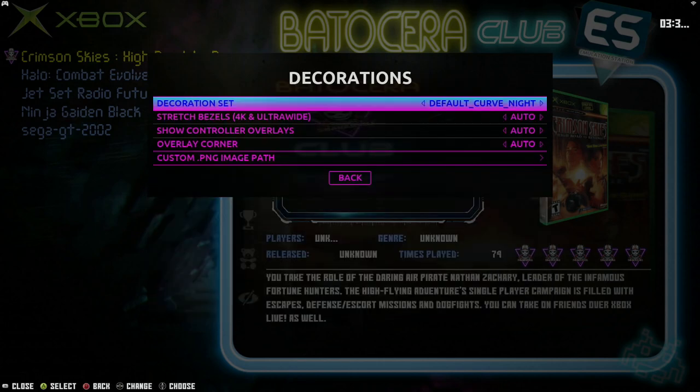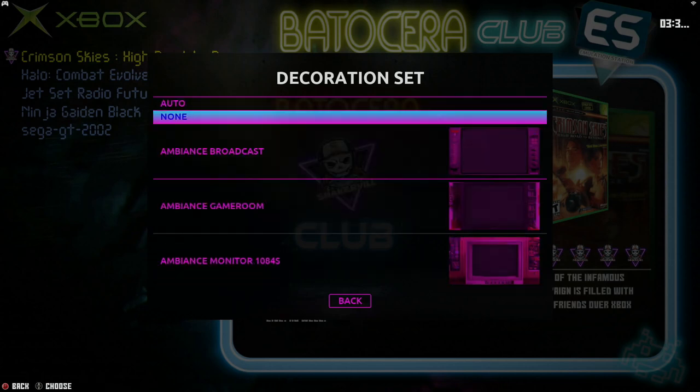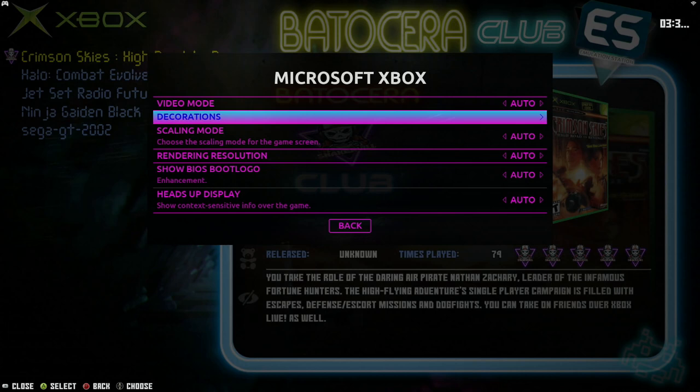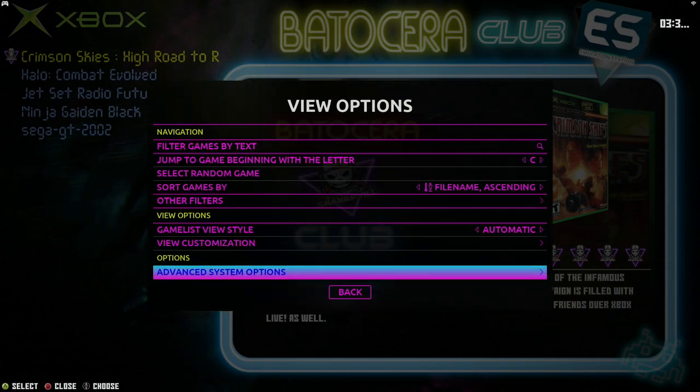Of course, if you don't want those bezels at all, you can get rid of them altogether and have it set to white screen. So let's go into decoration set and go back up to the top. Choose none. Then from there, go to scaling mode and choose white screen. Watch.